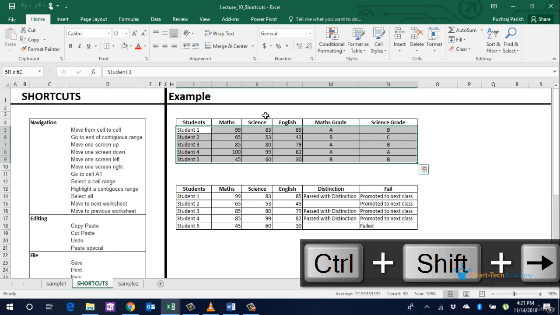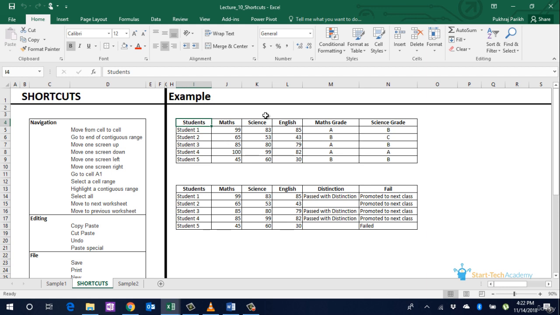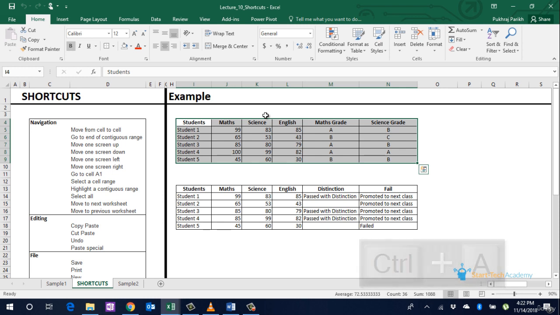Pressing Control will take you to the end of that table. Having Shift also pressed will select the cells which you are navigating. If you want to select this table as a whole, you can just press Control and A. It will select all parts of that table in one go.